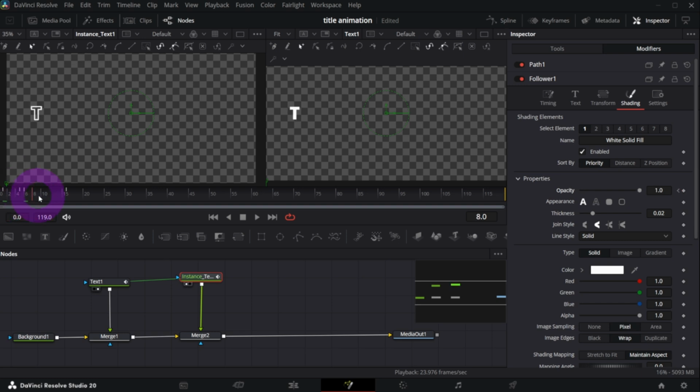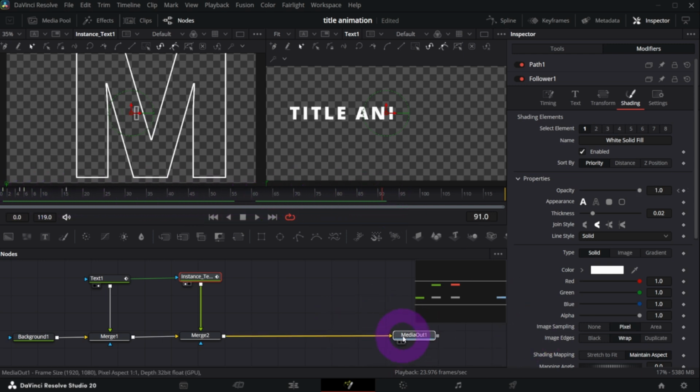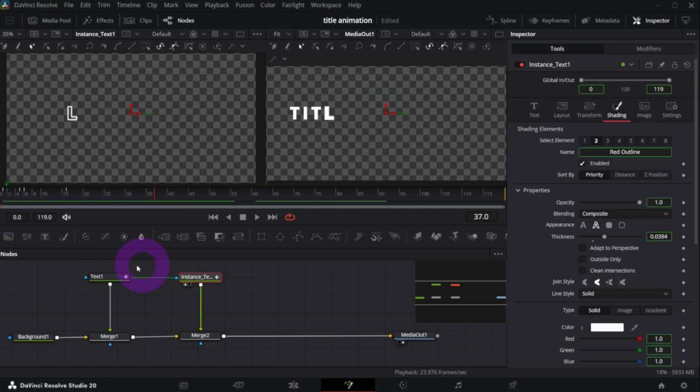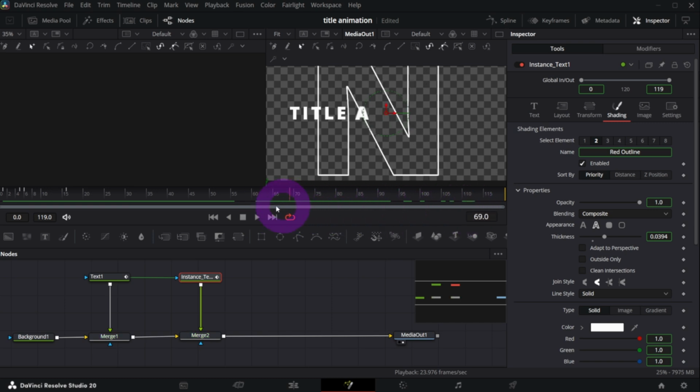What we should have right now is a text that is appearing letter by letter, and also the outlines of the letters should appear one by one, but with the animation that we've created. So it looks like this. And if you preview right now your media out, so let me tap 2 to preview it on the right screen, we should have something like this. We see both texts on top of each other. So let me disable the preview of this instance. So we should see something like this.